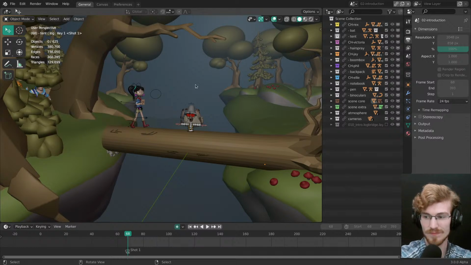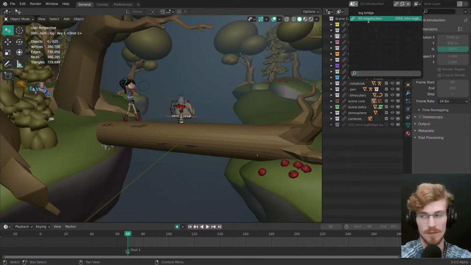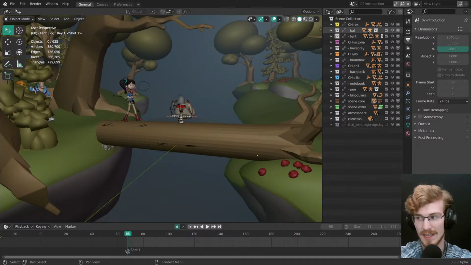Okay, so I have the layout now in the file, but I don't want to constantly switch back and forth between these scenes. That's not practical. I want to have it in my scene where I'm actually going to make the set.